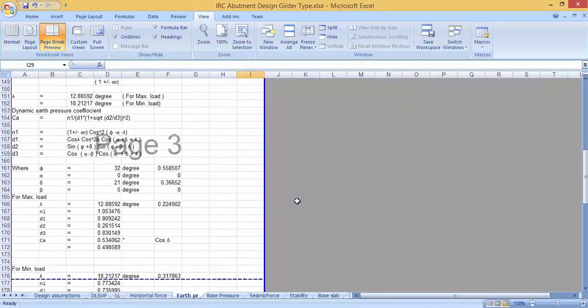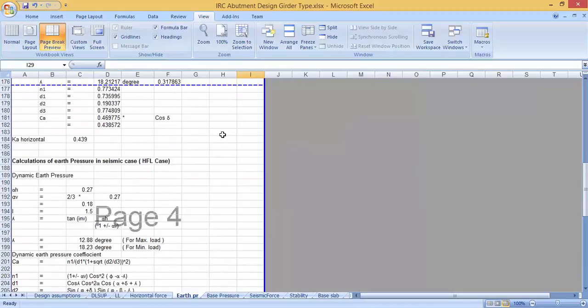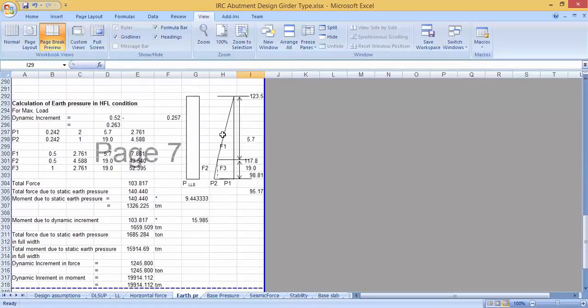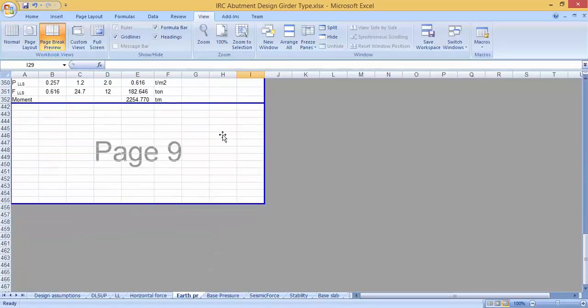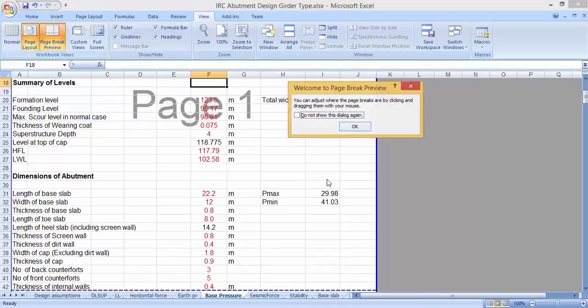Next, select the main tab Bearing for the design of elastomeric bearing. Click on button Process Bearing Design Worksheet. After viewing, user may close the Excel worksheet. For opening the design Excel worksheet, user may click on button Open Bearing Design Worksheet.